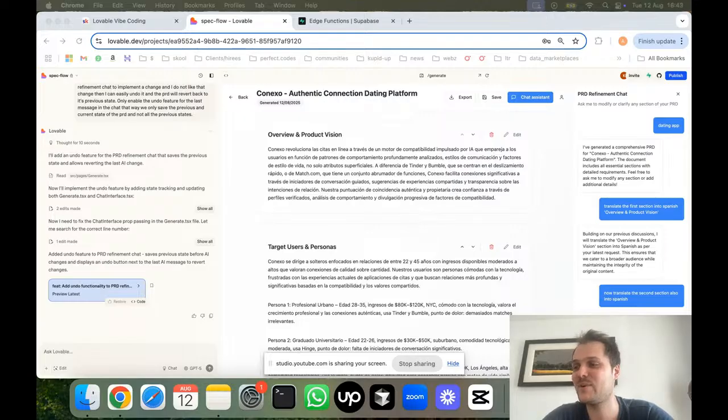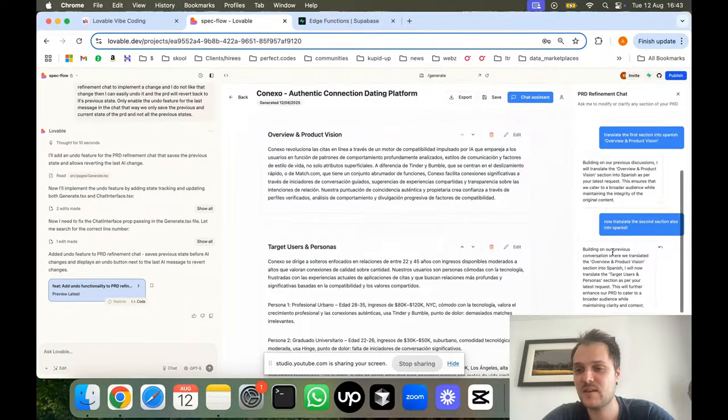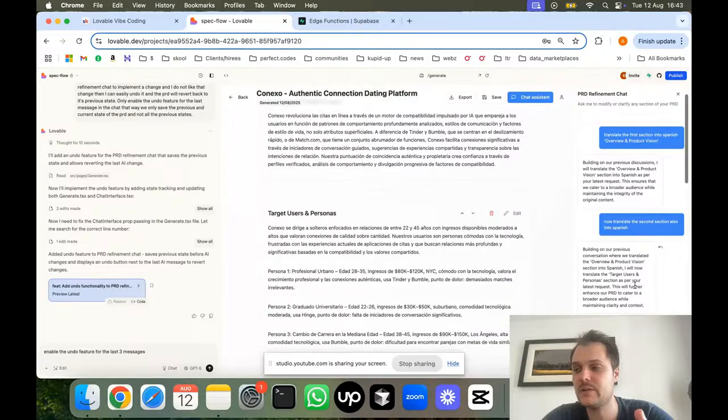Anyways, apologies. So it seems to have implemented it correctly because we can see here... let me undo up until here. Or actually, let's do this: enable the undo feature for the last 3 messages. So essentially, we'll be able to revert back to the previous 3 states. So 1, 2, and 3. So let's just do that.